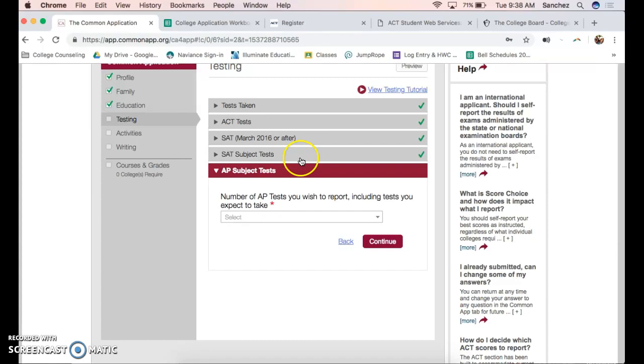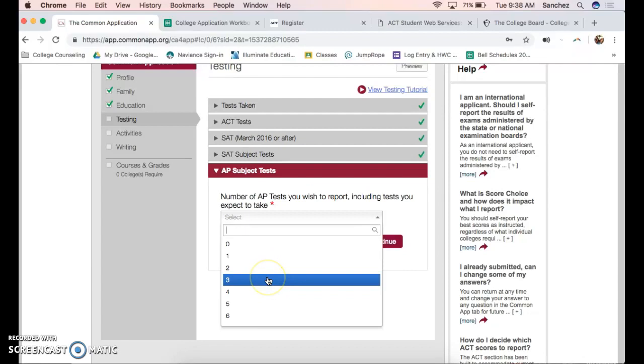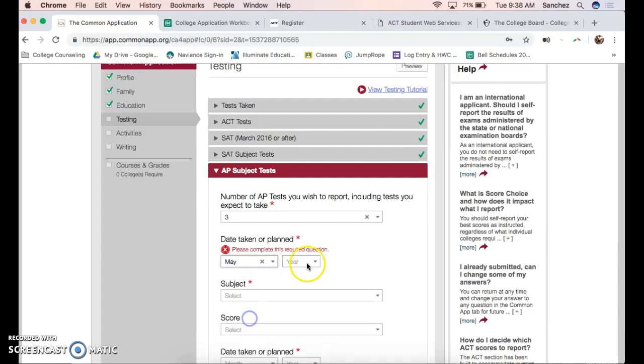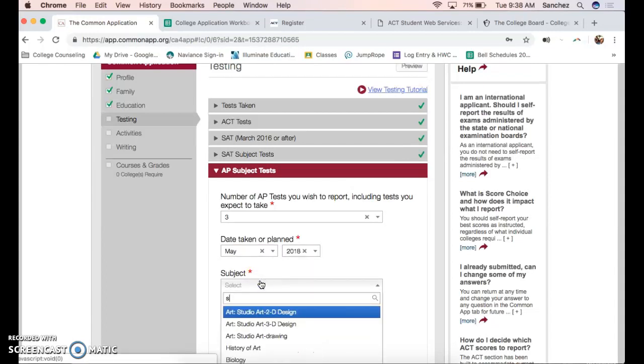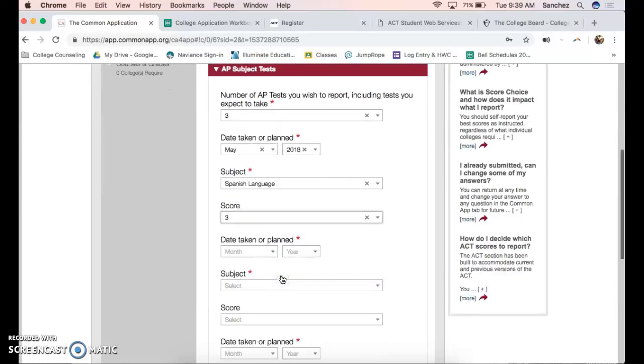If that applies to you. If it does not, then go ahead and when you put test taken, just make sure that you only note the 3 if however many exams apply. AP exam, so this is where you get to know whether you took AP English or AP Spanish or US history. You guys always take it in May, so if you took it as a junior, it'll be May 2018. Spanish language, for example, whatever your score was.